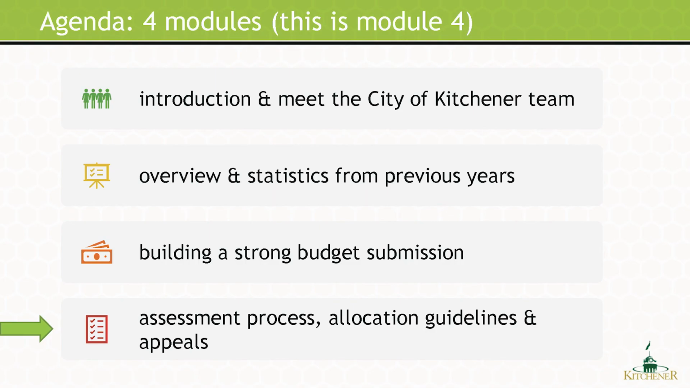Hello, thank you for viewing this presentation about the City of Kitchener's 2022 Community Grants Program. This presentation is broken into 4 sections or modules. This slide gives a rundown of the topics covered in each module. You're now viewing the 4th and final module.